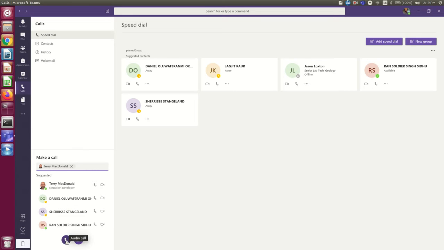And now down here I have a couple of buttons. I can use them to make an audio call or a video call. And I'm going to do a video call to Terry and just say hi to him.